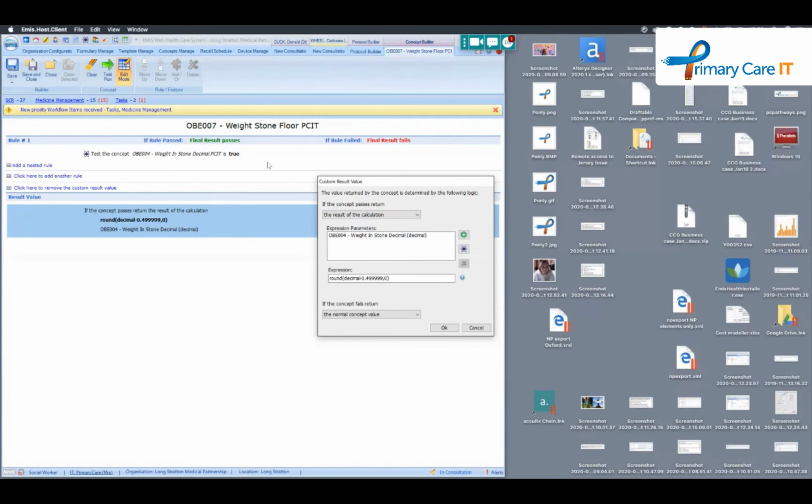Okay. So what they've called the weight in stone in decimal, they've called decimal. So that's where you're seeing this decimal in this calculation. So they're taking your weight in kilograms converted to stone. They're calling that decimal, and then they're taking that value, taking 0.4999 off of it, which is what Jez was just explaining why. So just run through that bit again, Jez.